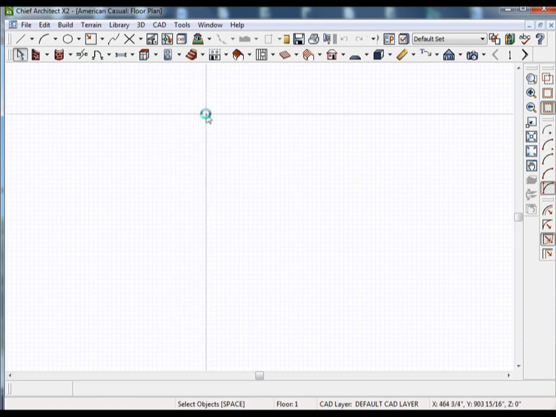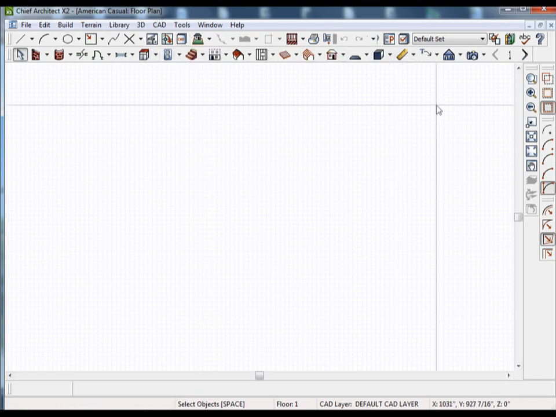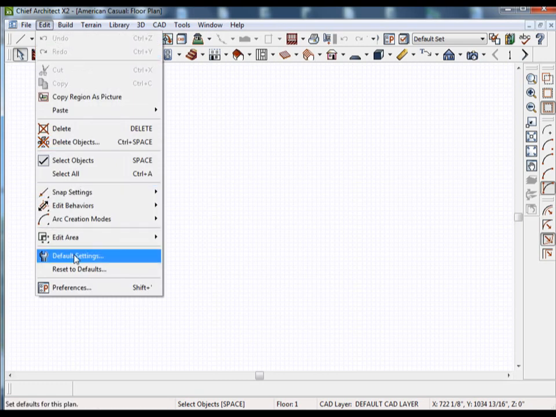Today, we shall be talking about default setting. As you can see here, when you set your default setting, you can come to edit, and this button will come to default setting. That is the first option.